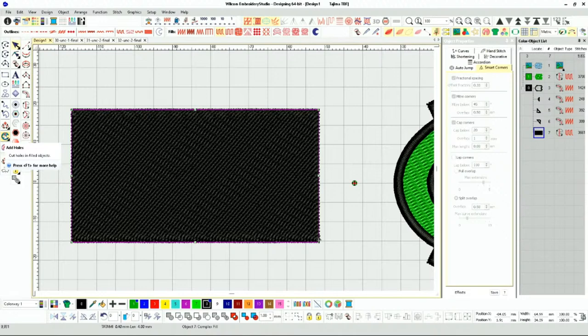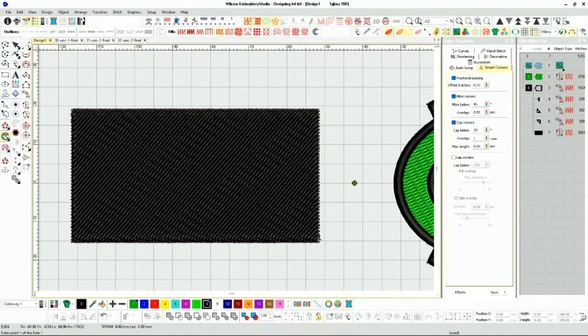Okay, and then you can read a description. It says cut holes and fill objects. All right, I'm going to click that. Now, if you read down on my bottom left, the software is talking to me. I think you could see it. It's saying, enter point one of the hole. So it's telling me to put that hole.